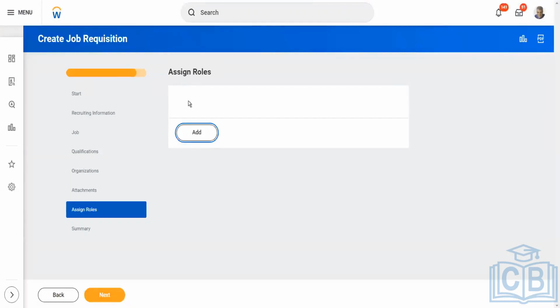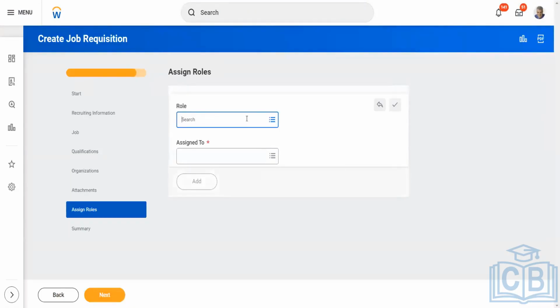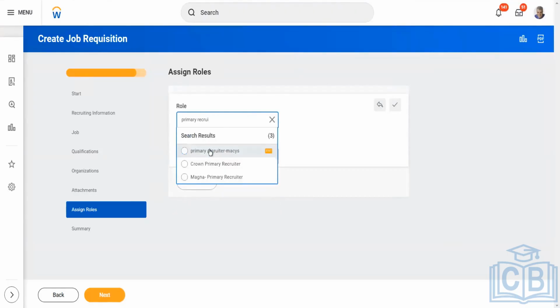Assign role. Generally we assign primary recruiter. We have to make sure primary recruiter is created. It's a normal role-based security group. How do we create a role-based security group? We first create maintain assignable role. Over there we assign our job requisition level and not at supervisory org level. We make sure we are doing that. Otherwise, that primary recruiter won't be visible here in the drop-down.